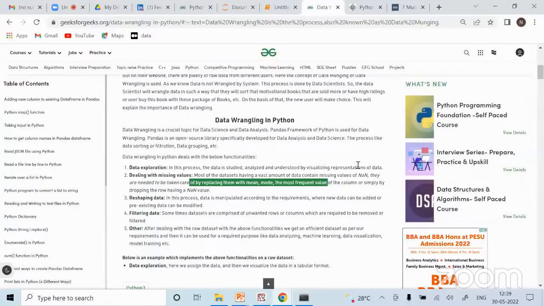Then you come to the reshaping of the data. In this, what we do is the data is manipulated according to the requirement, right? Where new data can be added or pre-existing data can be modified. So whatever slicing we had learned, right? Let's say if there is some column which is of no use, you can simply drop it. Or if there are some records which are outliers, you can drop them, right? So that comes under reshaping of the data.